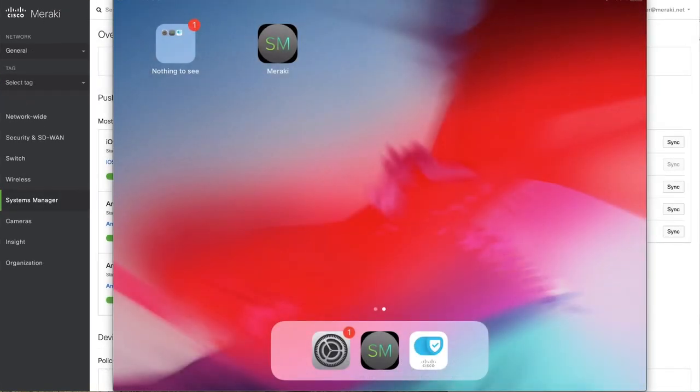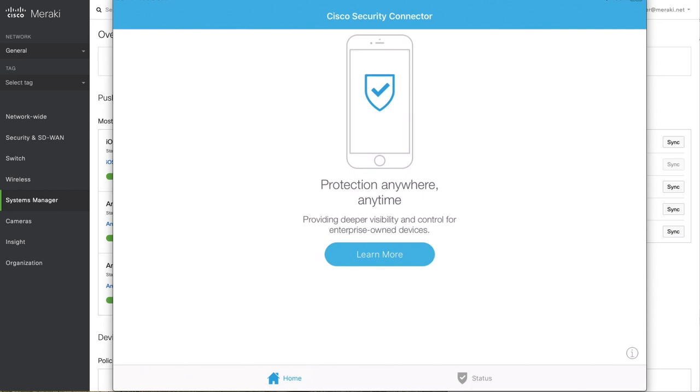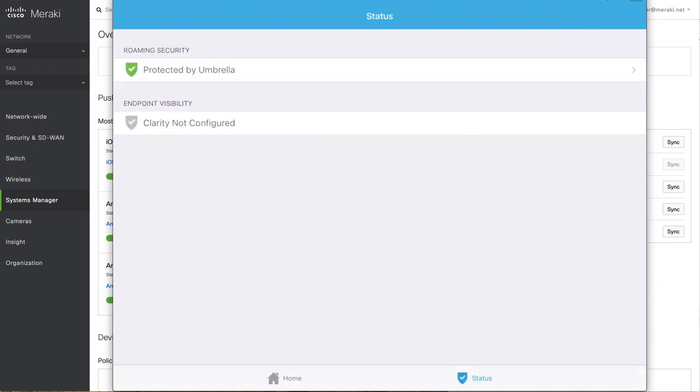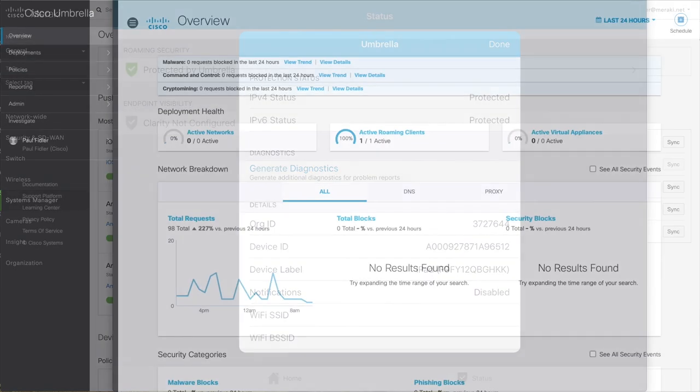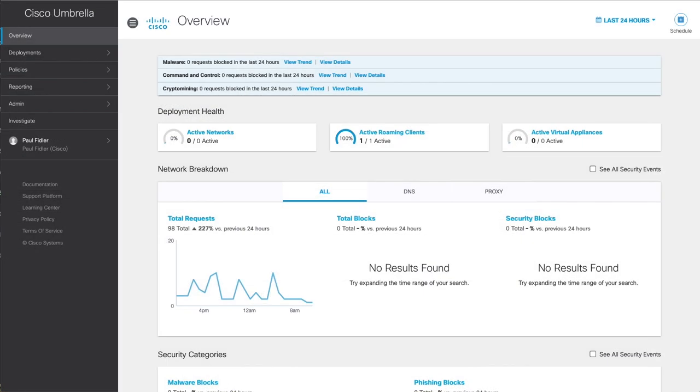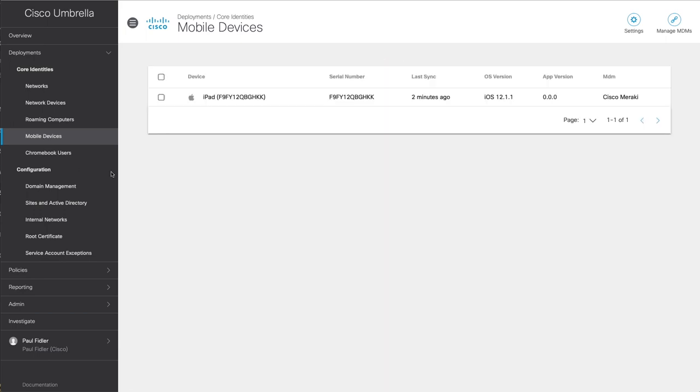So now we're going to head over to our iPad to actually see what this looks like. So we're going to head over to the Cisco Security Connector application, and you can see that we are protected by Umbrella on both IPv4 and IPv6. Now that we know that we've deployed Umbrella to our devices, we can actually go over to deployments, mobile devices, and you should be able to see the devices actually appear in the dashboard here. You'll also be able to see that we have configured the MDM accordingly as well.